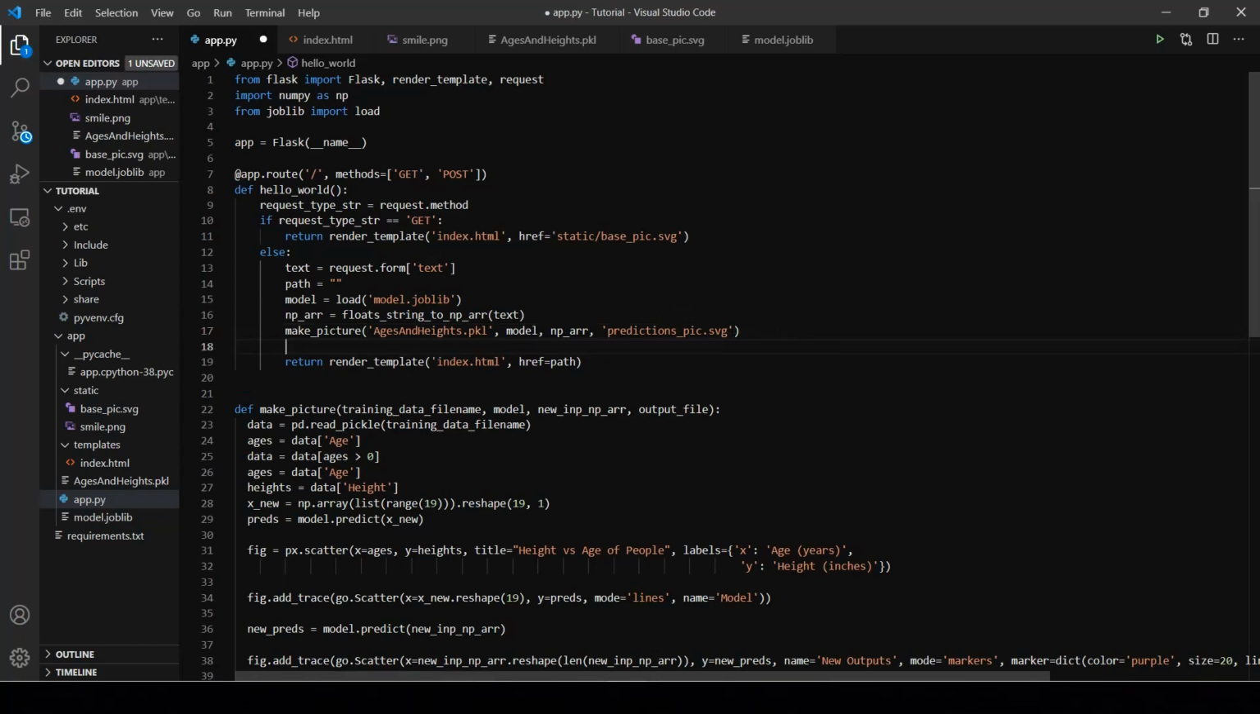So at this part of the code, we've made the graph, but we haven't set path to be what we want. And so path is actually going to be, we'll just call that again for now, predictionspick.svg. And then I can also change it down here just to make it a little more clean. I would send this to be path. And here, href is equal to path.